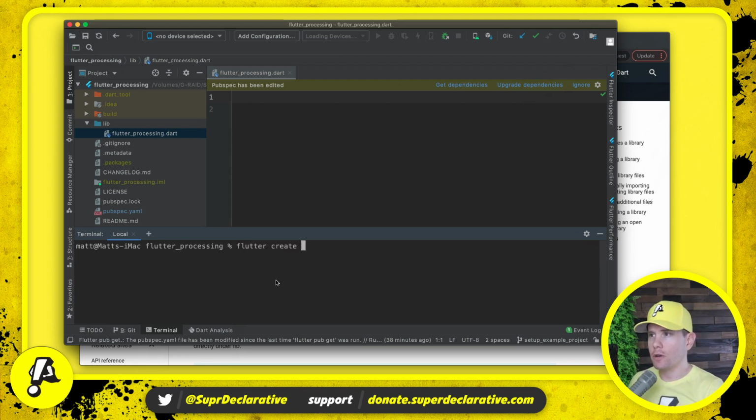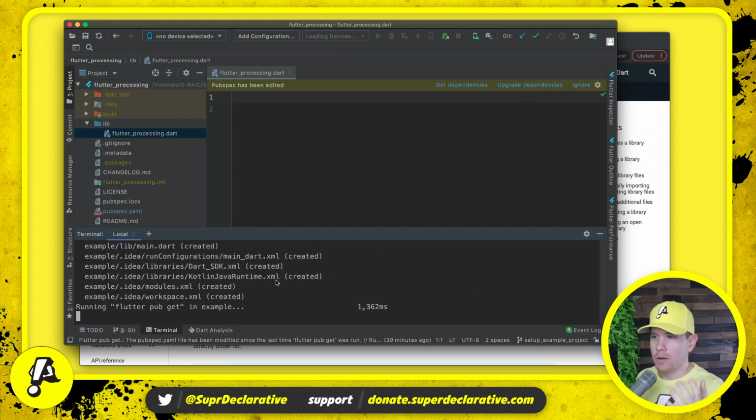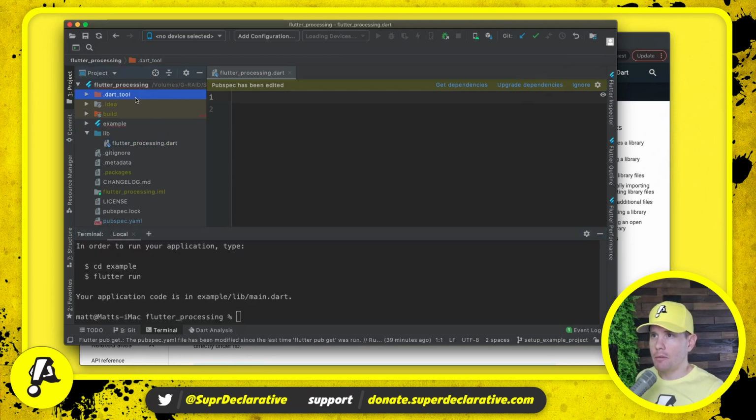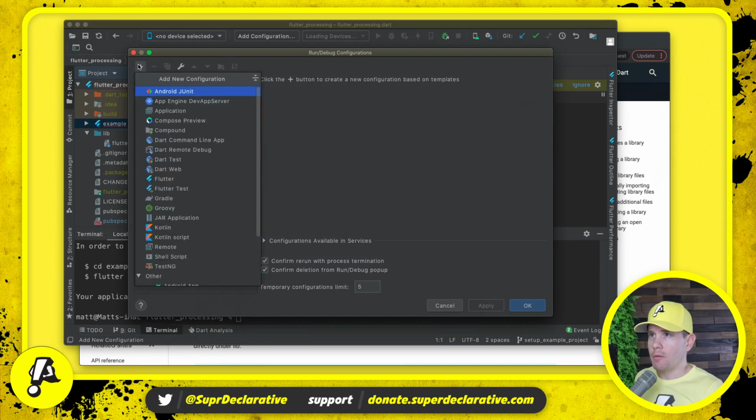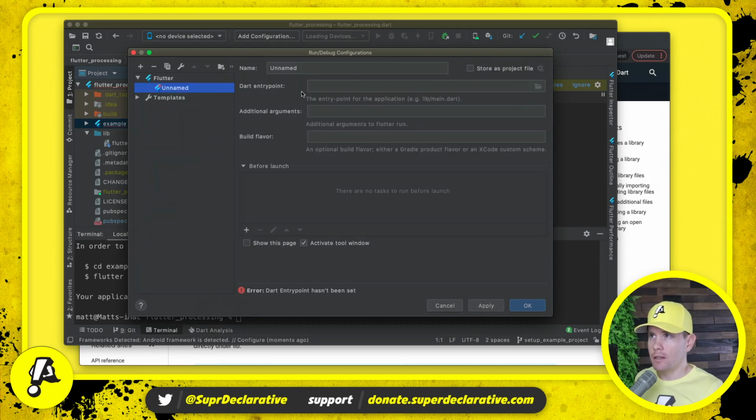And we're going to say flutter create. The template is going to be app, and we're going to put it into a directory called example that does not yet exist, but it will. So let's run that. Okay, it's doing its thing. All right, come over here, and here is an example directory. The next thing that I'm going to do is I'm going to come up here to add configuration in Android Studio, and I'm going to add a Flutter run configuration called example.